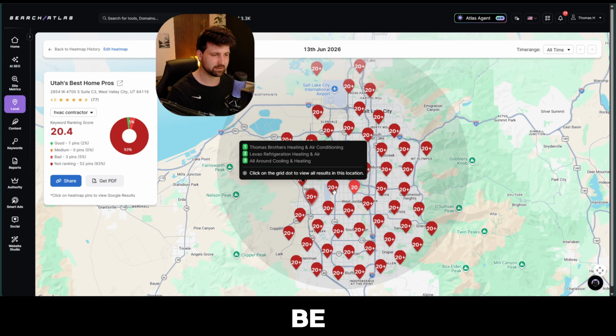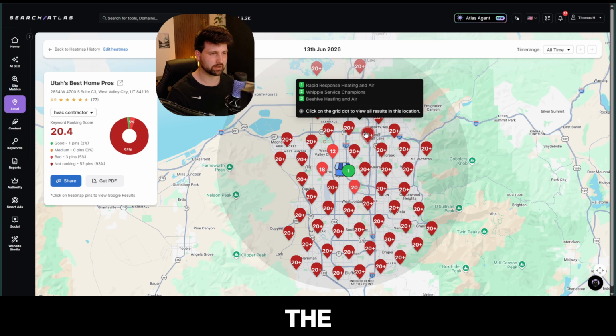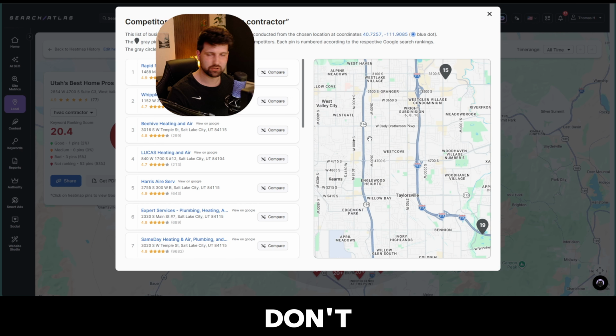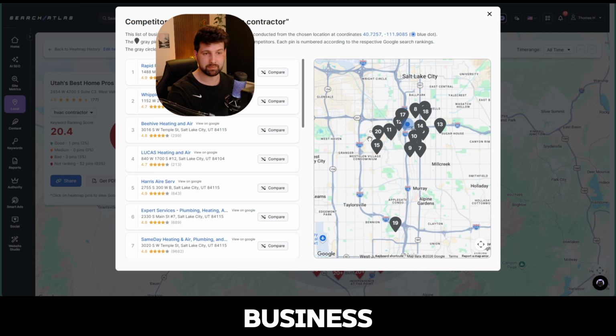So I think this is going to be either Thomas's, which is a great name, by the way, or we're going to go for Beehive. So I'm just going to click on one of these pins. And you don't record this, by the way. You basically find the business you want to compare and then start recording so it doesn't look messy. So we're going to go for Beehive Heating and Air. They've got 299. And then all you want to do is click compare.